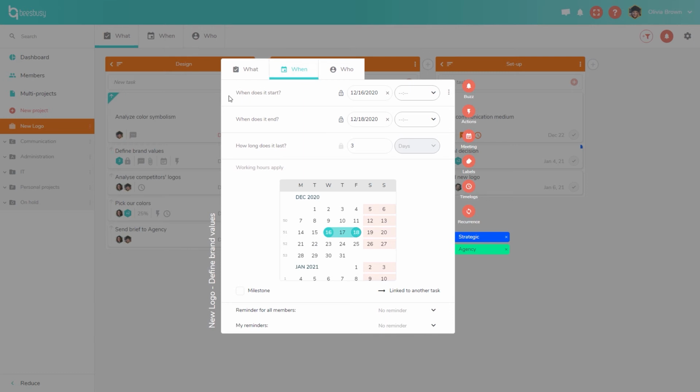Here you will see that you are able to schedule your task. You can add a start date or an end date or even both. In that case, the duration of the task will be automatically added. You can also schedule your task using hours or only days if you want. You can also use the little calendar here to schedule your task straight from it.